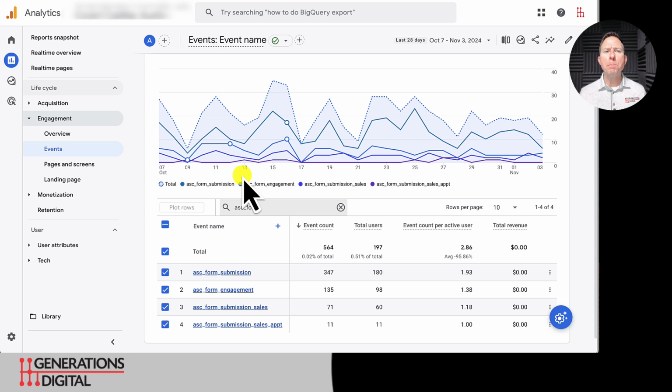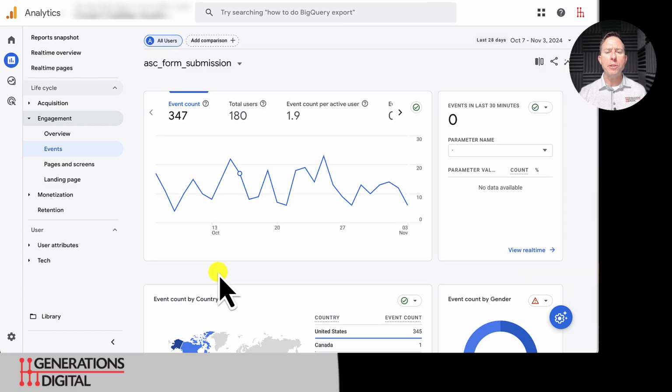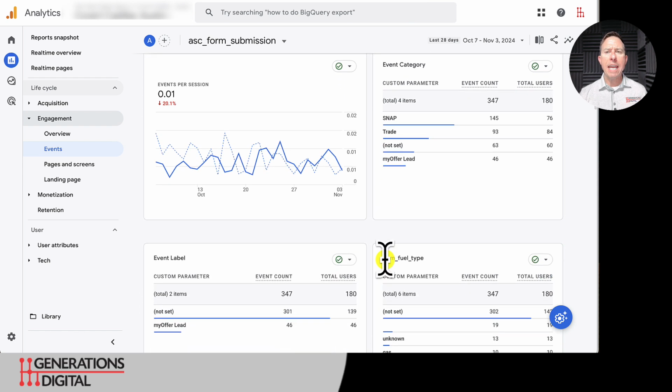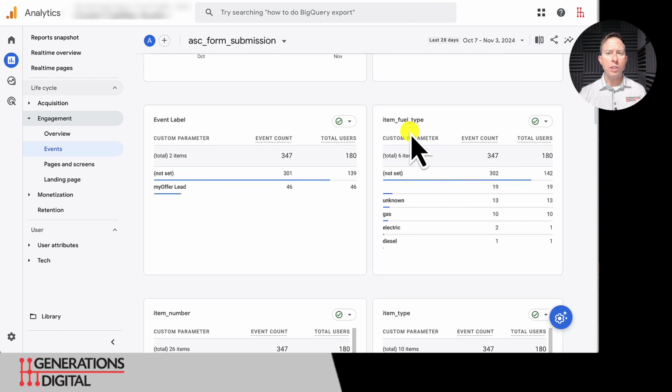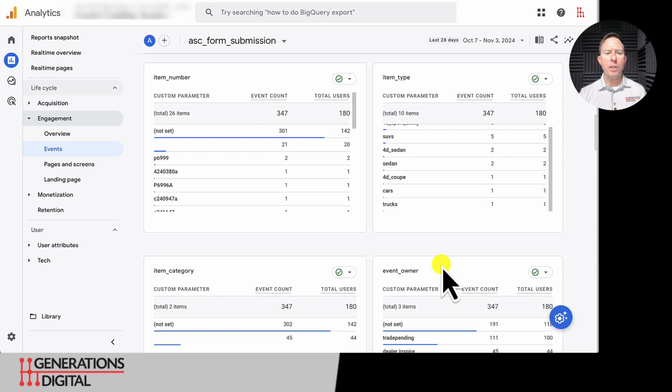So how do we see these parameters that I mentioned? How do we see these 35 pieces of data? All you have to do is just click on one of these events. And so we'll click on the ASC form submission, and we'll be able to see all the parameters that live inside this event. So as we scroll down, event category is a parameter. Item fuel type is a parameter. Item fuel type is the car's gas, electric, diesel. As we come down here, item number is the stock number. Item type is the type of vehicle that it is.